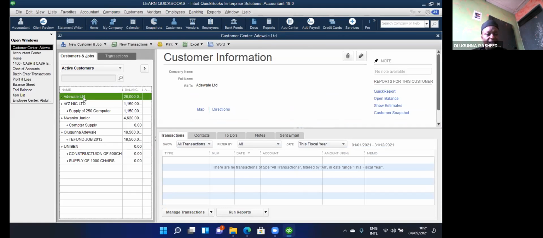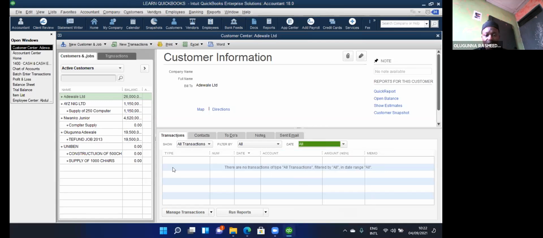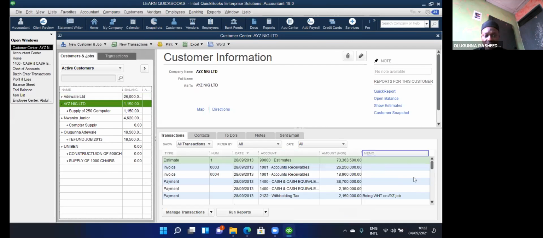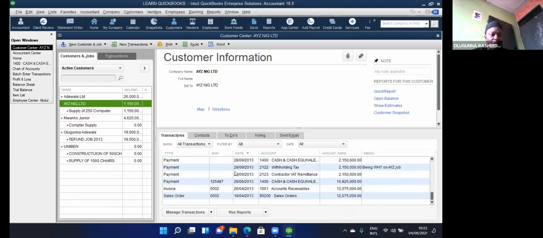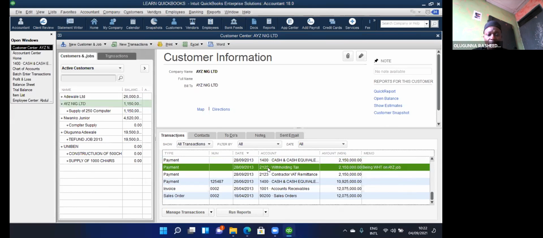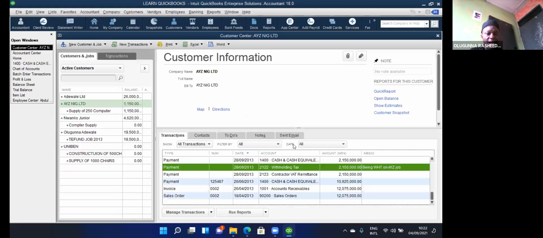Let's say, for instance, I click on Adewale Limited. I want to see all transactions, not for fiscal year, but for all. Nothing. Oh, okay, let's try this. Okay, from here I can see all the things that have happened between myself and AYZ Limited. I can drill down from here by double clicking on it so that I'll know what actually happened for that transaction. Immediately I double click on it, I should see the source form that generated that particular item. I'm going to press escape from here and keep moving.